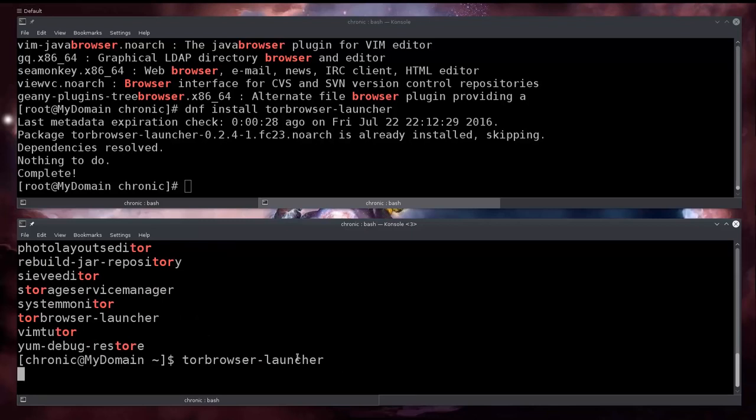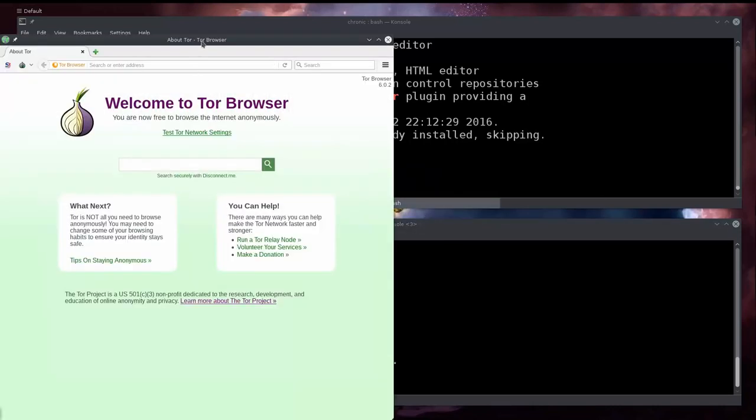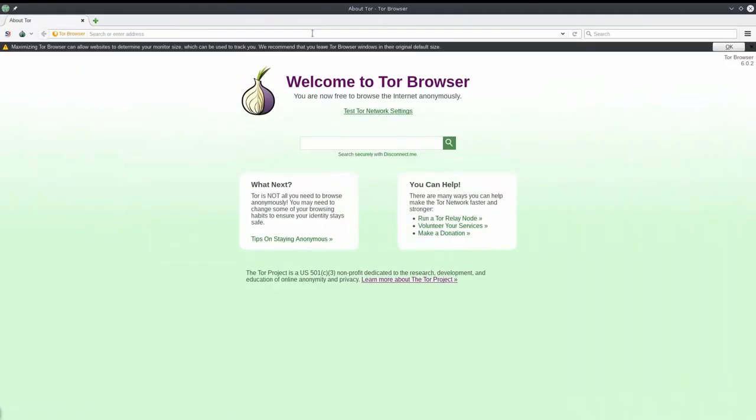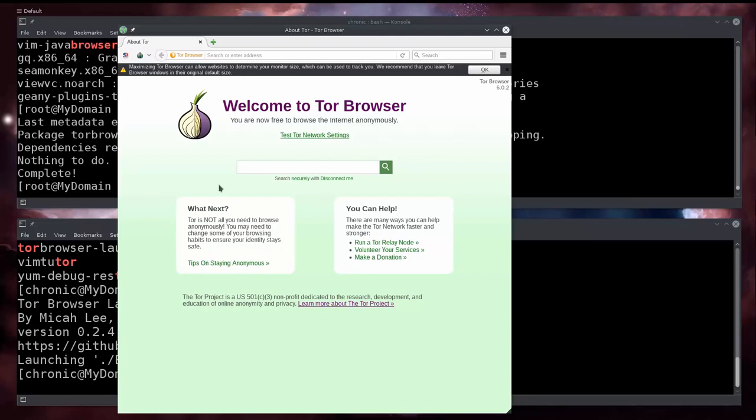Okay, let's go ahead and launch the Tor browser. It says here connecting to the Tor network, and it's establishing the series of nodes, and it opens up and pops like this. If you use full screen, it's going to give you a warning that these sites could determine the monitor size, which in turn can be used to track you, etc. But that's not that big of a deal, just saying. You have NoScript enabled here, so that's going to block some of the JavaScript depending on how it is configured.